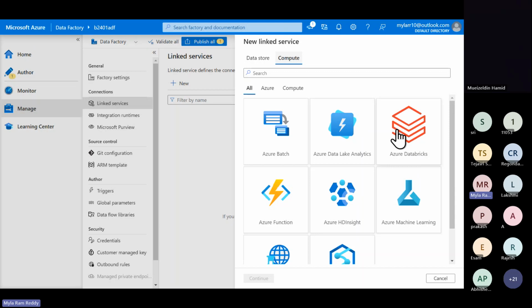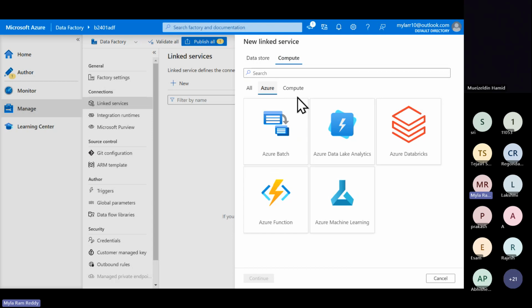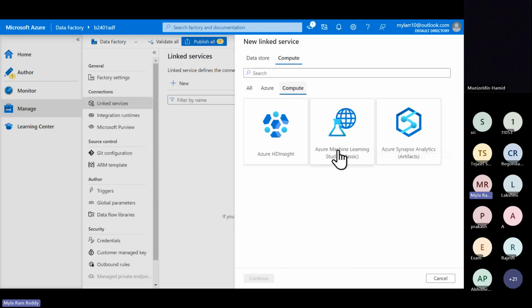Tomorrow, if you are interested in the Azure Databricks integration, then you have to use Azure Databricks. If you want to run some Python code, installed in a separate VM, and you want to use that VM and run it, then you may need to go for an Azure Batch account. So there are different purposes available here. Based on that purpose, we need to choose which one to go for.